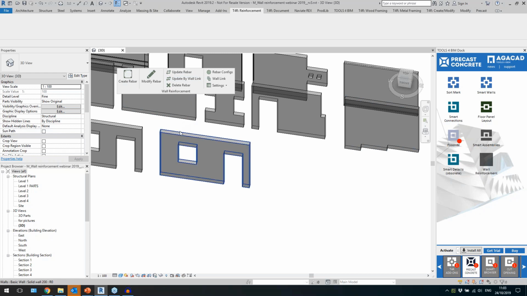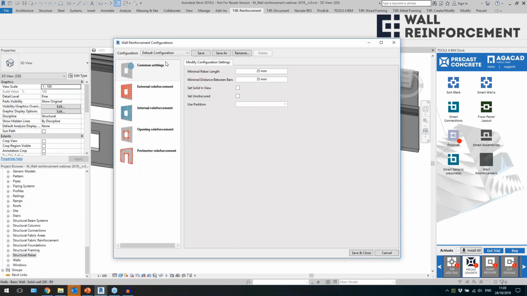So let's get started. First of all, the workflow of using this tool: you need to have reinforcement shapes in your model. I have some shape families in my model, and then I can start using this tool. I have rebar configurations here. By default, you will have one configuration. I already created a couple more, but we will start from the default configuration and just review what configurations are possible and what we can do.